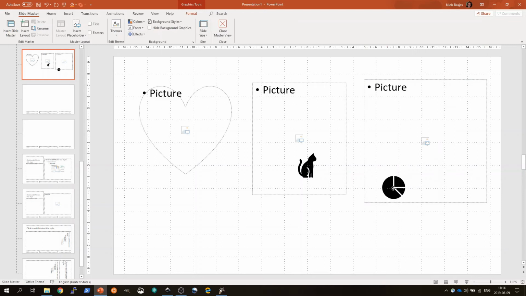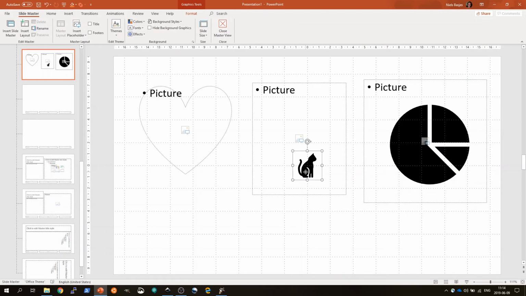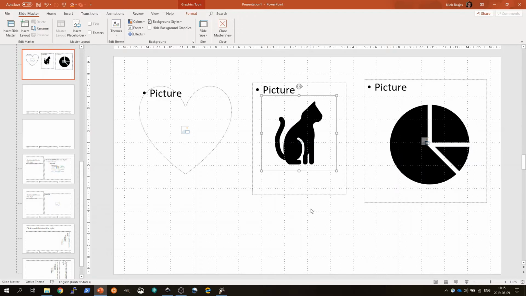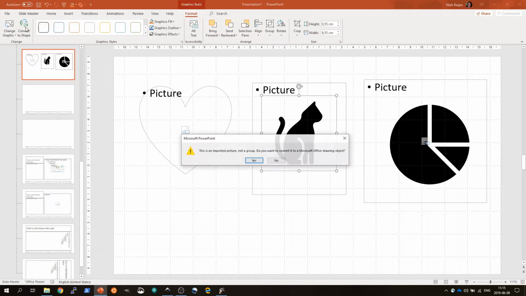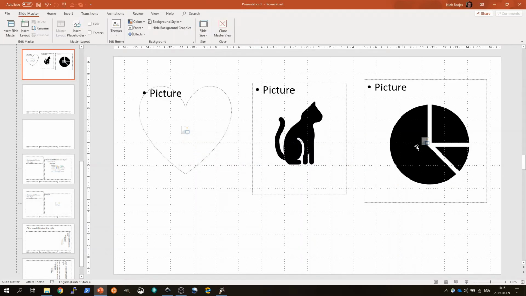Because there are a few things that are different. Although they're both icons, the one on the left, the cat, consists of one piece, one black part, and the other one of multiple. And that's a difference. So first of all, you have to convert that into a shape. So you go to Format, Convert to Shape, and it gives you a warning. Ignore that. Do the same to the other one.